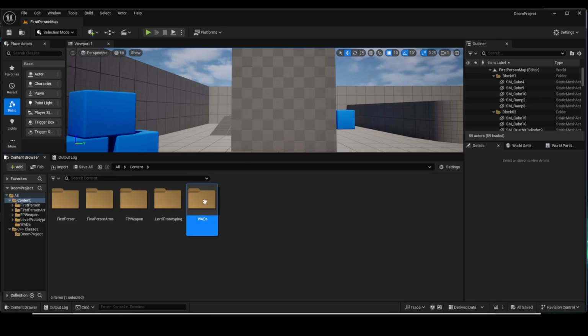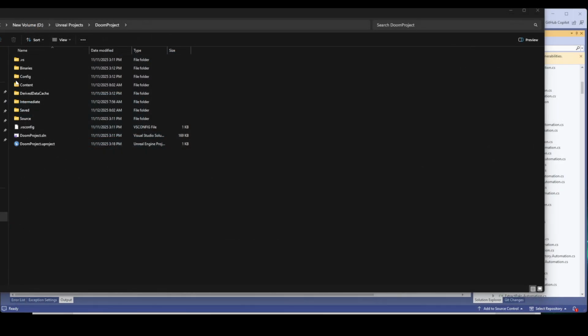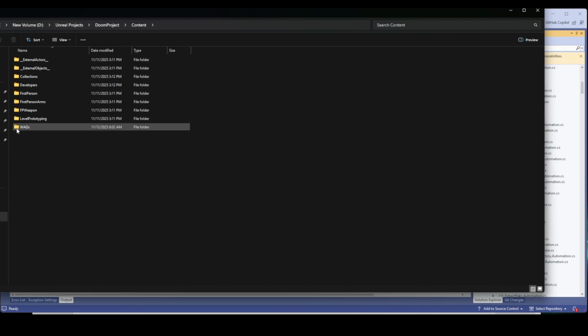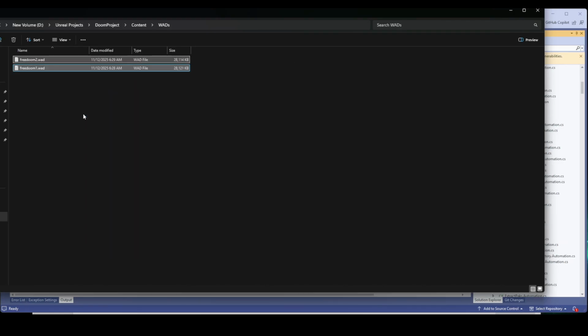Now, if you go in here and you try to import, it's not going to let you import a .wad file. Sorry, so we're going to have to do that manually. So let's go ahead and close the project. Now let's go to your content browser. WADs is there now. And we'll go ahead and paste the 2 WAD files that were in the zip file that we downloaded earlier from FreeDoom. And now all the additional files we need are in our project.